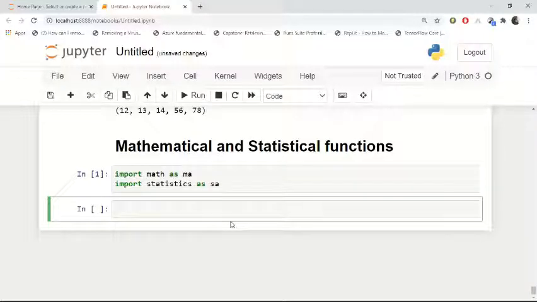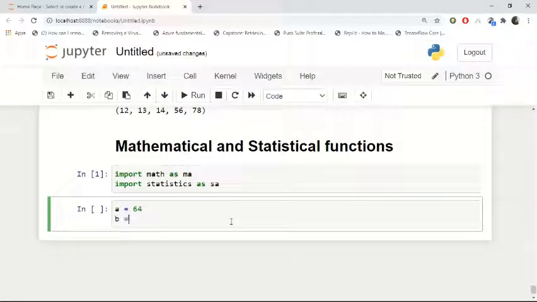Okay, so for the math library, first of all let's take some examples. For the numeric functions, we have the ceil function, floor function, factorial function, fabs (absolute) function, and the GCD function. So let me show you some of these functions. So we can write like this. Let's say you have a variable a, and let's say the value for a is 64. Let's say you have b, and the value for b, let's say, is 25.